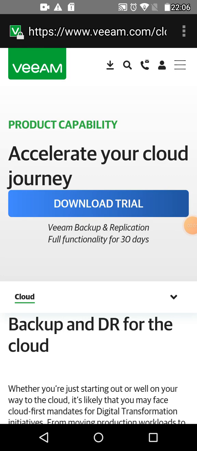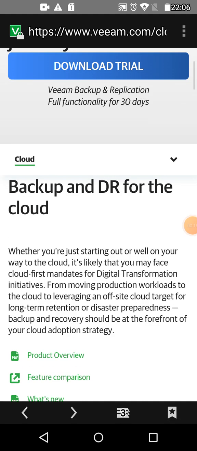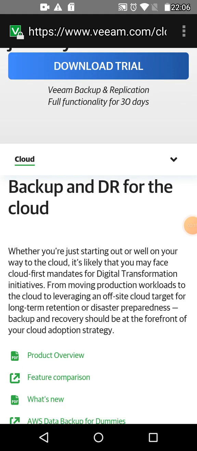Today we will discuss Veeam backup and DR of the cloud. Whether you are just starting out or well on your way to the cloud, it is likely that you may face cloud-first mandates for digital transformation initiatives. From moving production workloads to the cloud to leveraging a cloud target for long-term retention or disaster preparedness, backup and recovery should be at the forefront of your cloud adoption strategy.